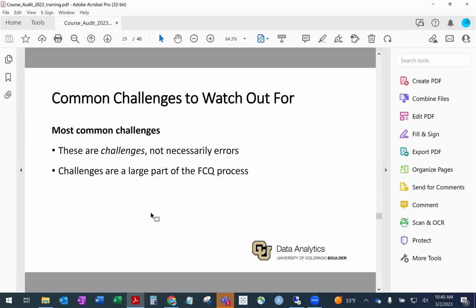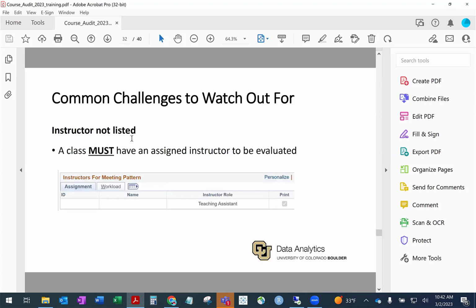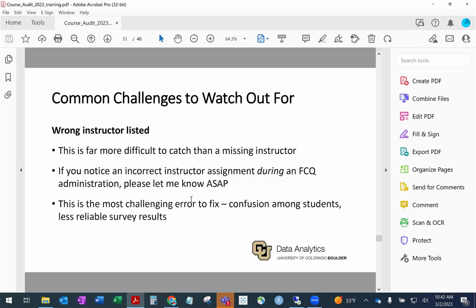Common challenges. Some of the common challenges that we encounter are no instructor or a wrong instructor listed for a class. There must be an instructor assigned to a class for an FCQ to be generated. It's easy to catch when there is no instructor listed. Column A of the course audit will read no, and column I will be blank.